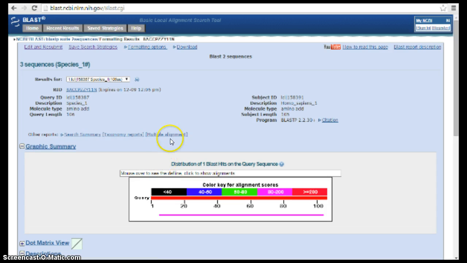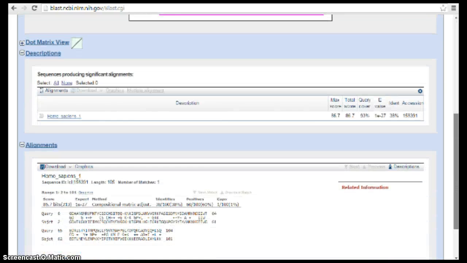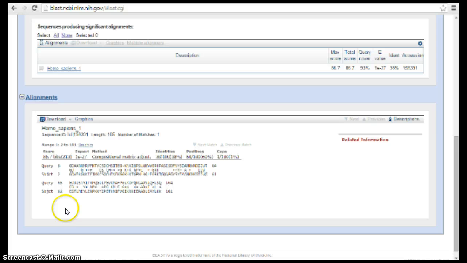And now we have our results. So we are comparing Homo sapiens to species 1, 2, and 3. So let's look at species 1 first. So if we scroll down, here we have the comparison between Homo sapiens 1 and species number 1.